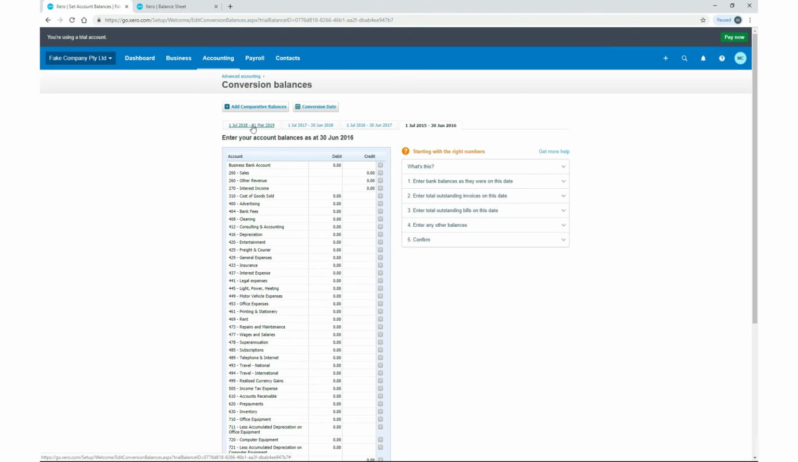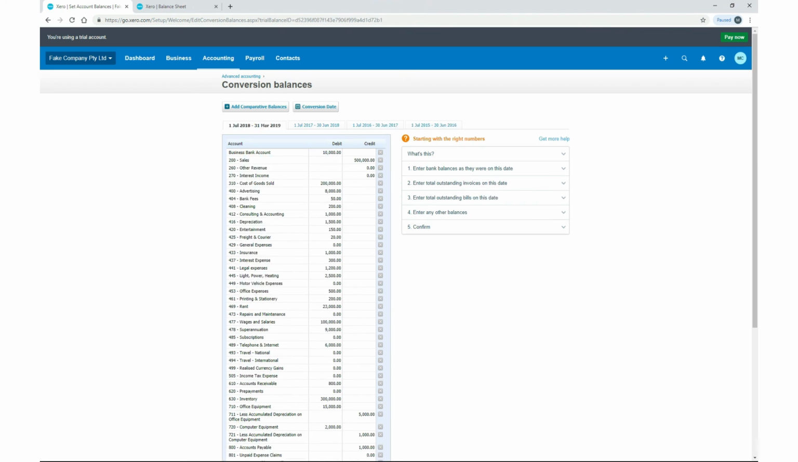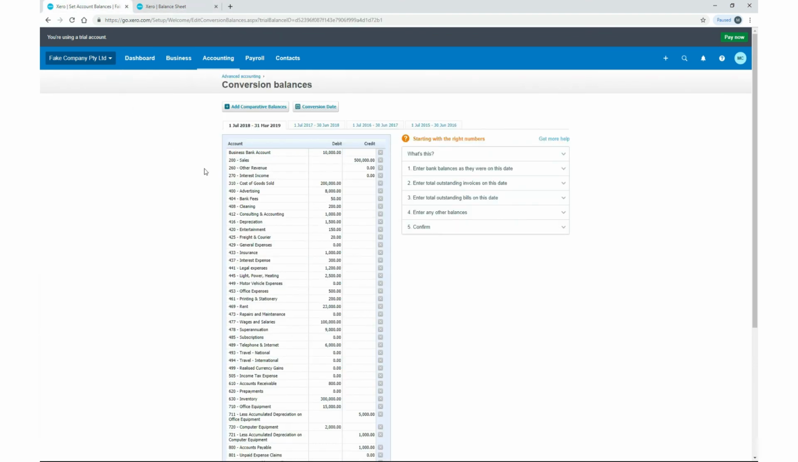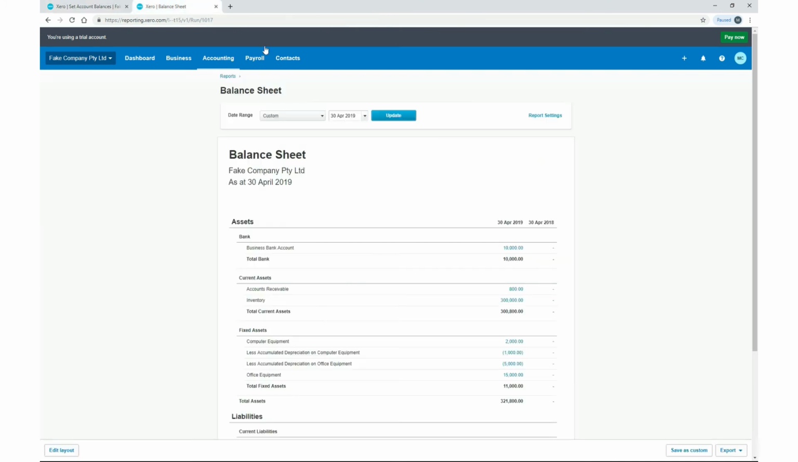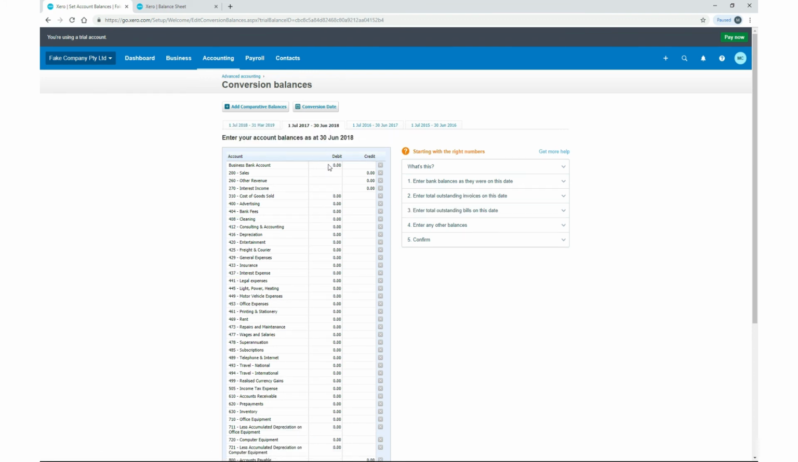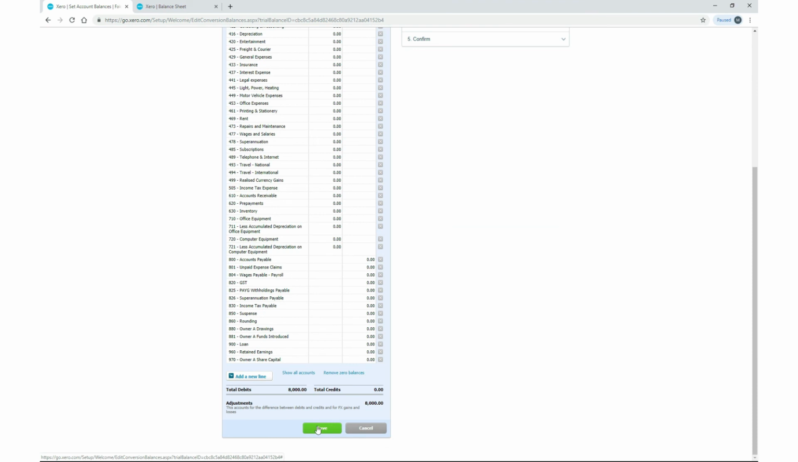So just going back to the first tab, these are the opening balances that we put in. These are the conversion balances. And like I showed you before, the $10,000 for the bank account comes over here, as does the rest of the assets and liabilities into the balance sheet. So what we want to do now is populate this amount here. So if we go to our Comparative Balances tab for that particular year, and we put in, say, $8,000, like that, and we'll scroll down to the bottom and hit Save.